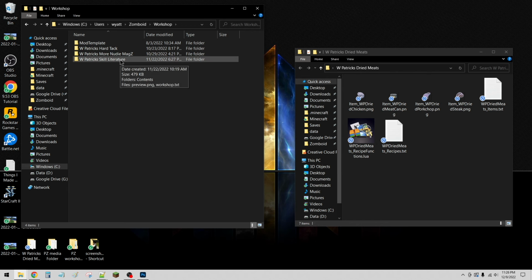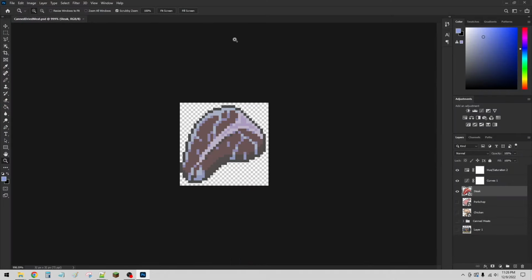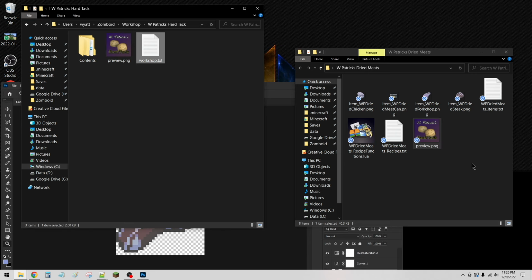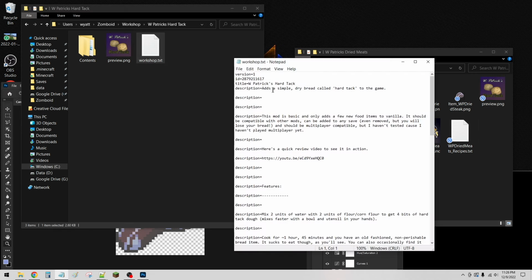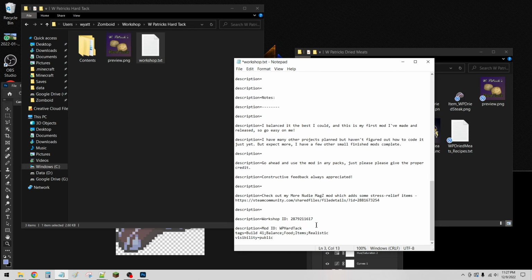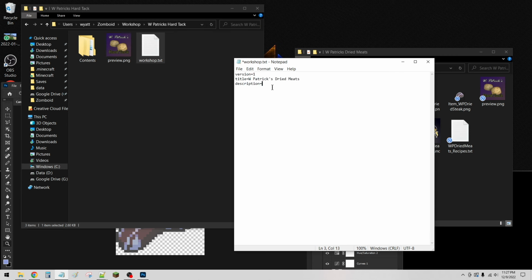What you want to do is take your folder. So this is WP drive meats. This is WP, we'll say hardtack. A couple other files we need. We need a preview file. For right now, let's make a new one. Why not? We'll copy this and we'll paste it in here. And then we'll copy the workshop text and paste it. Now the workshop for the drive meats is going to say W Patrick's drive meats. It's going to get rid of this. And we're going to get rid of the description, text, tags, and the visibility. It's going to fill all that in for us. So meats, it doesn't matter, right? Just save that. That's fine.